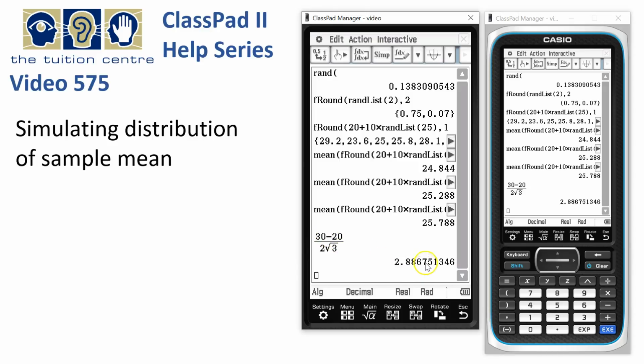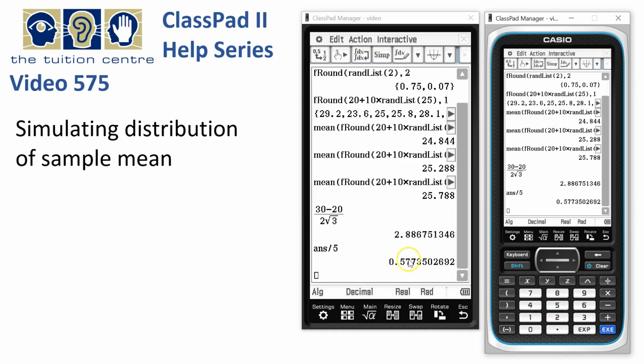Now sampling theory says that if we divide this one by the square root of 25, which we know is 5, then the expected standard deviation of our sampling distribution will be 0.577. Well, let's go have a look.